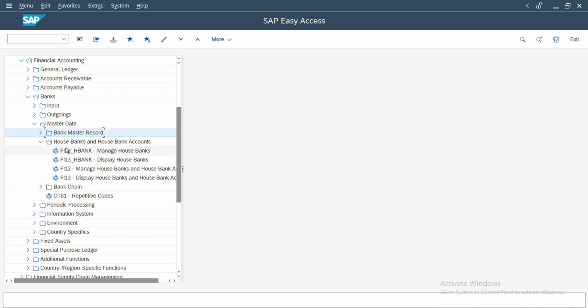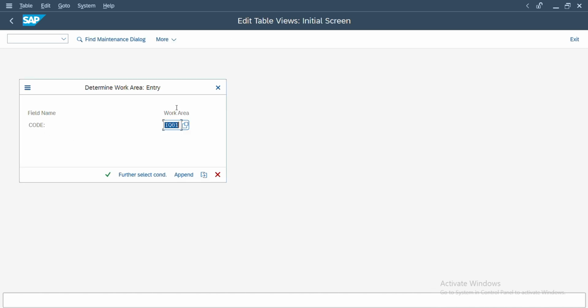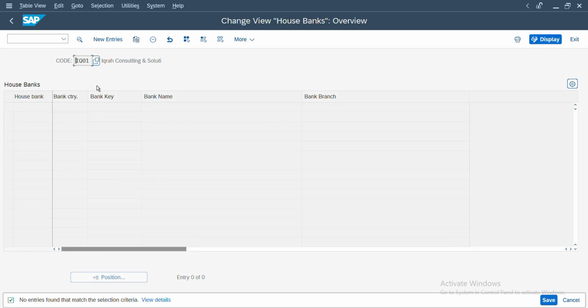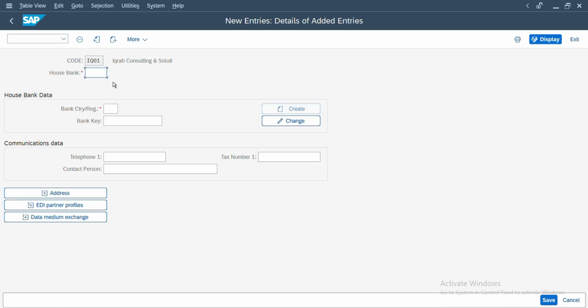Just need to move fast. So the next thing, like I said, now we have created a bank key, which is the Swift code. Now we need to create the bank itself, right? So we can use this to create the bank. It will ask you for the company code. You just need to put the company code and then continue, and then it will bring you to this place, right? And then if you click on new entry, you can start putting the information. So the house bank, let's say Zenith 00, I'm using 4. I'll just use 4.